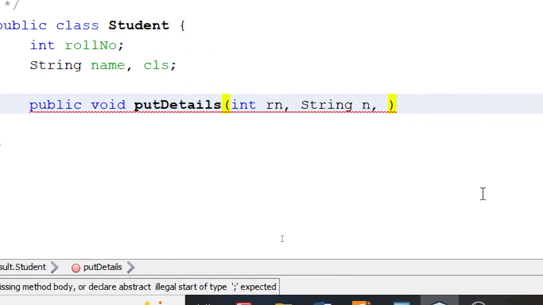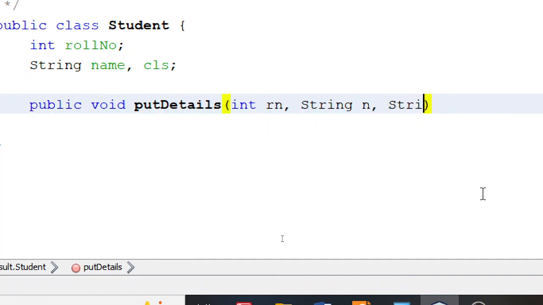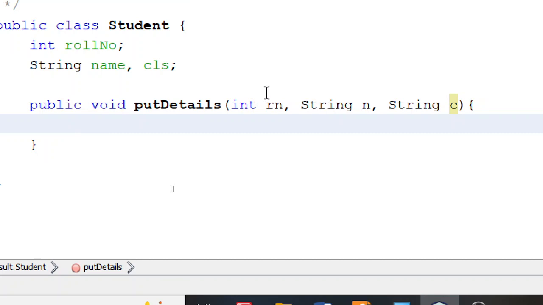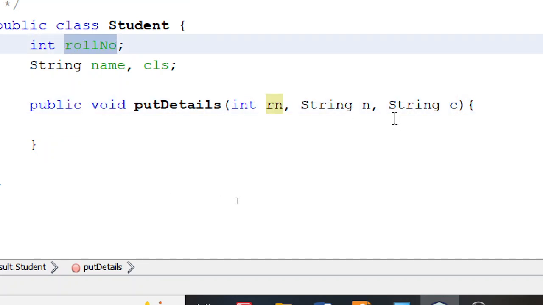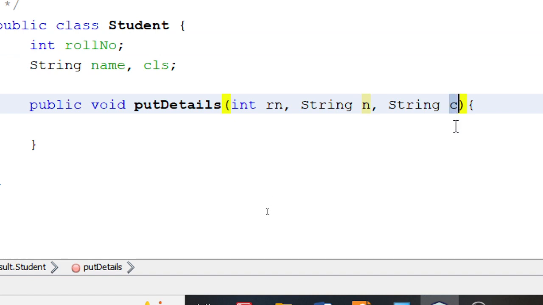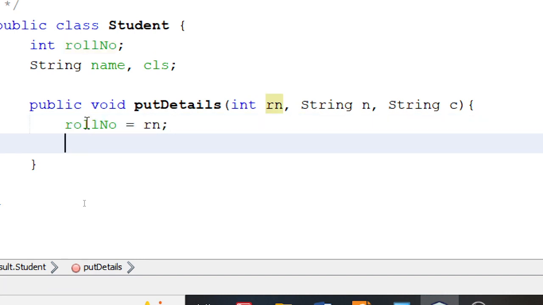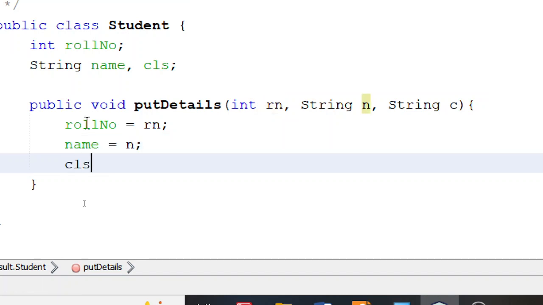I'm doing this because you know very well that during the examination you may not type very fast, so I'll just keep it simple. And c for the class. So roll number, name and class, simple as that. I'm going to set the roll number equal to rn, this part is done, and name equal to n, I'm going to do that, and cls equal to c. Now what is it that you have done?